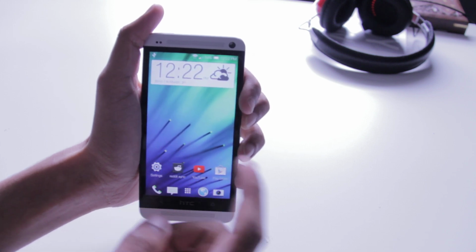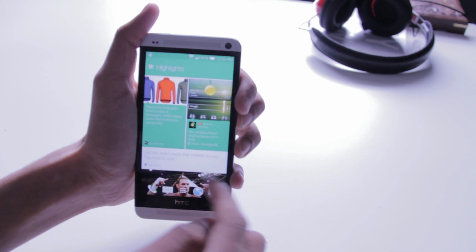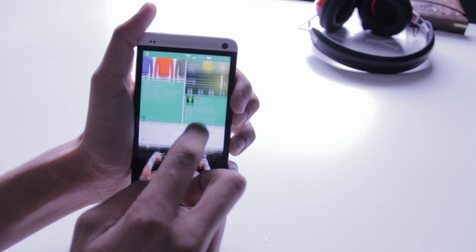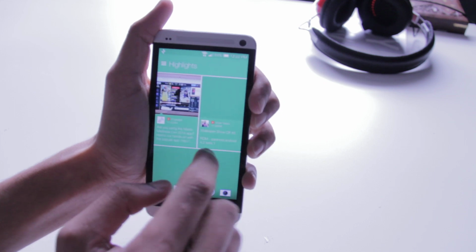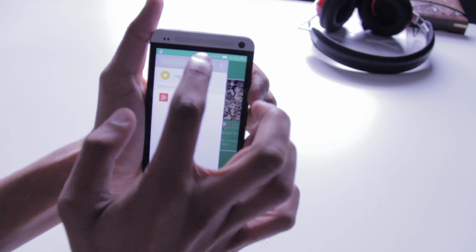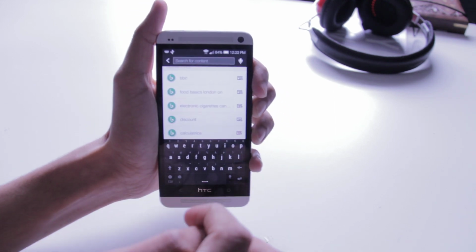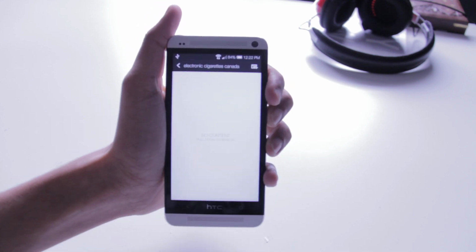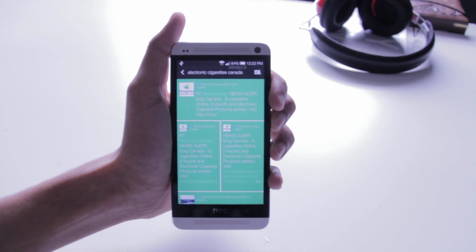So now we're on the home screen. There's not much that's changed, but the one new thing is the new Blinkfeed. You can swipe up, swipe left, and you see all these news articles and other stuff. You can add your favorite things. Right now I have it linked to Google Plus, but if you click search for content here, you can add many other things, such as electronics, cigarettes, Canada, whatever.